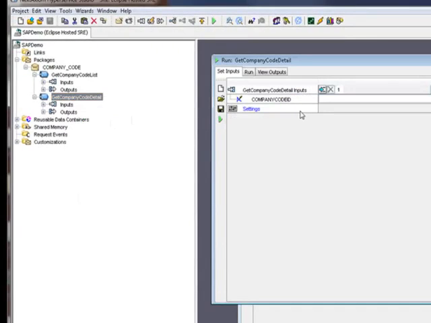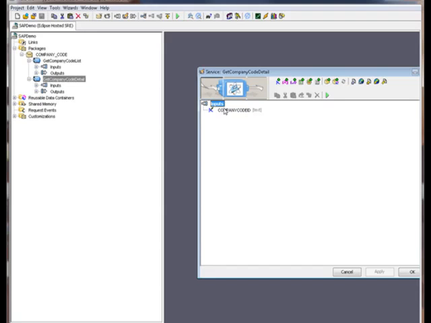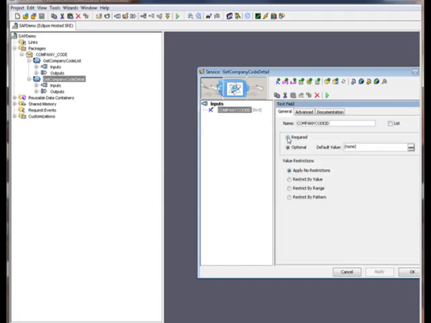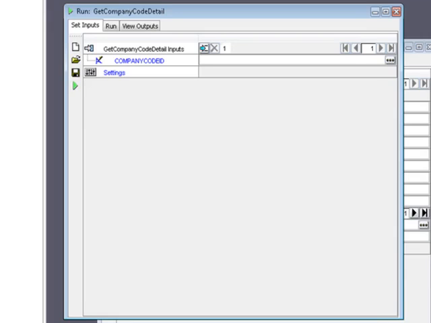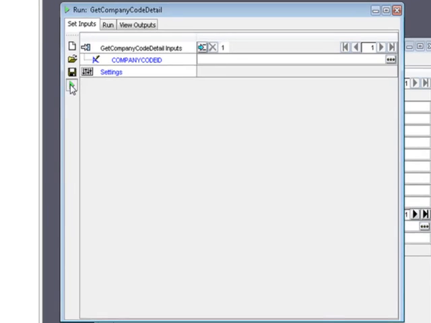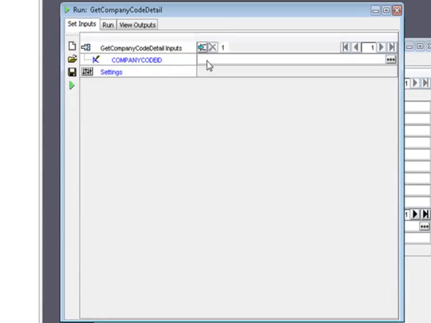So here we could enter our company code, but in this case this field should actually be required. So let's just go ahead and quickly fix that first. Open the service in the editor, select the field, and make it required. Now we'll run it. And if no data is provided, our error is returned right here. If we enter our record from earlier and run it, it runs successfully.